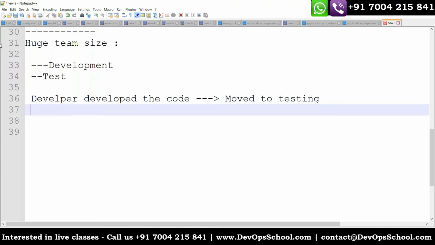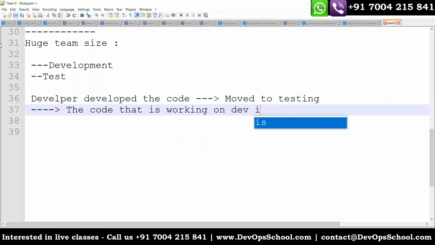Okay, and one of the common problems is that the code that is working on dev is not working on QA. So the developer says, when a defect comes and QA says there is a defect, that no, this is working fine at my end. And this is one of the very common things that happens, right?